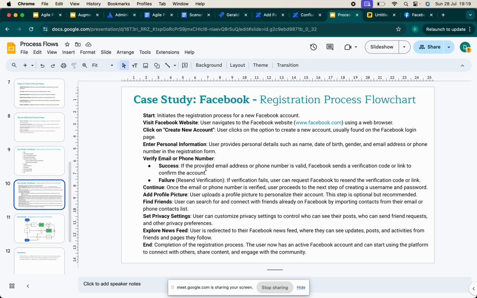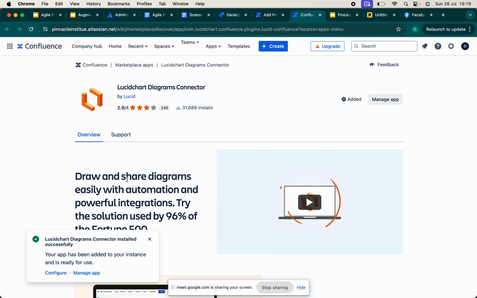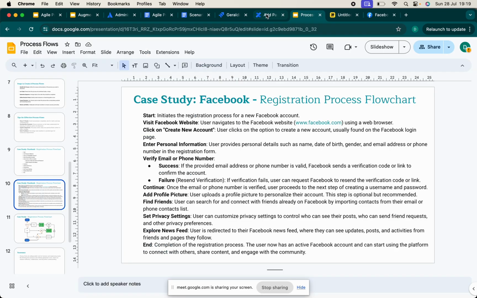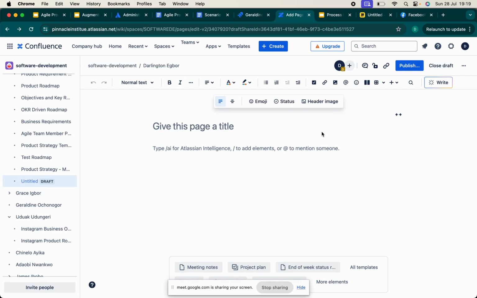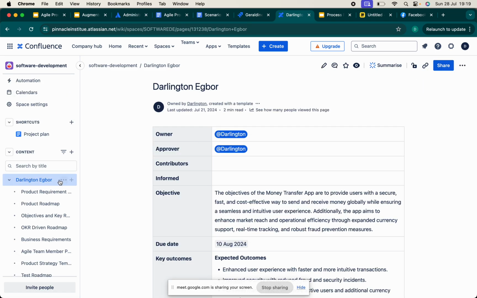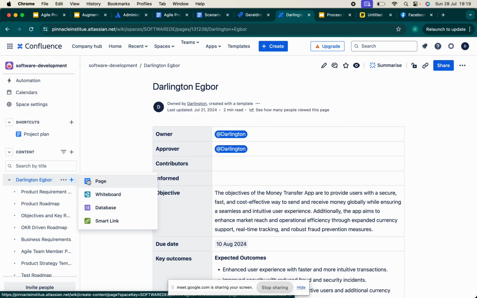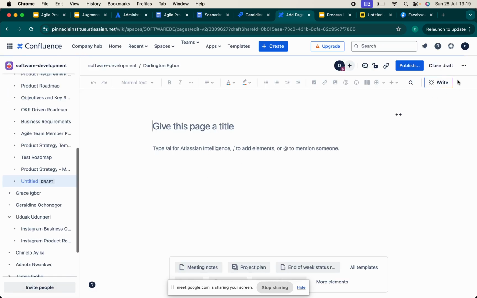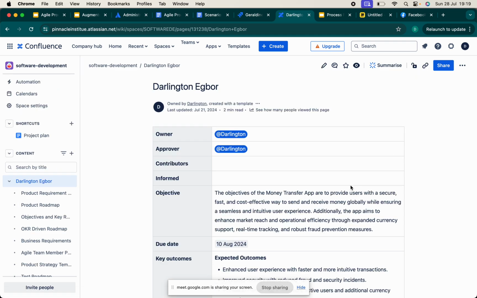So I will set some homework to help you solidify this skill, and I will want you to create it in Confluence. So again, you'll do the same thing. If you ever created a page on Confluence that you didn't want to write on, you just need to close. Click on close draft, and that's it. The page will be closed.